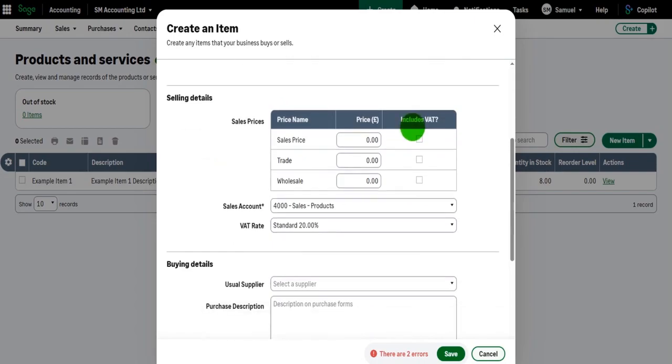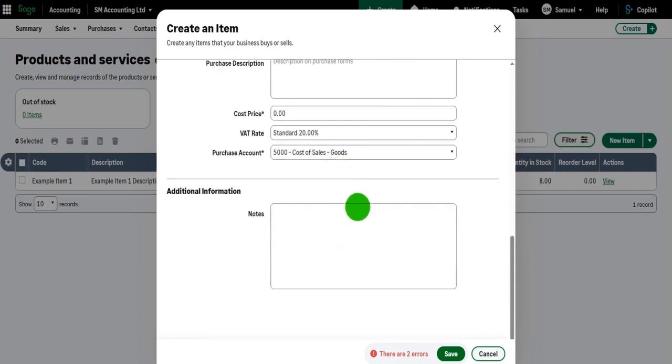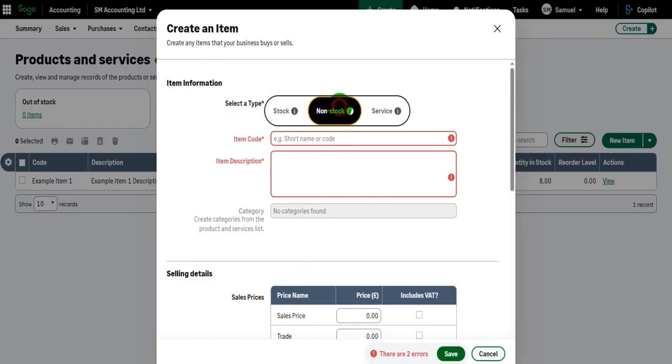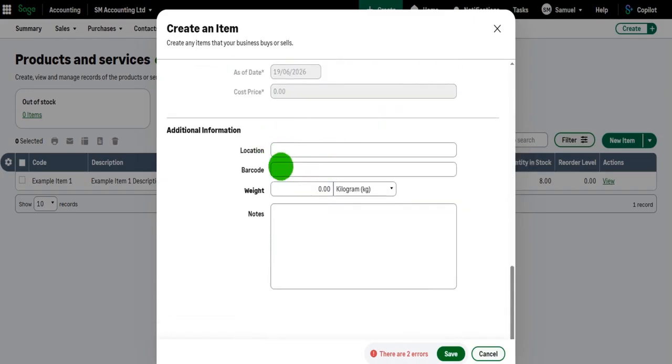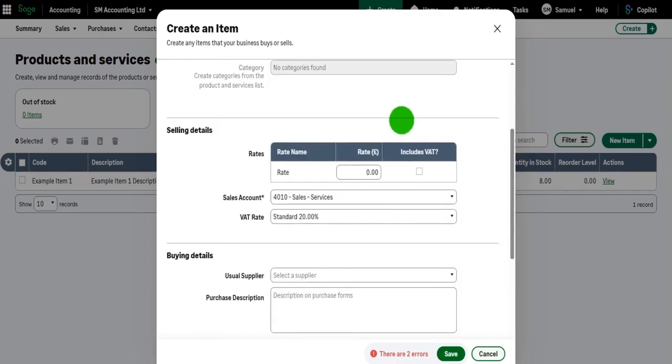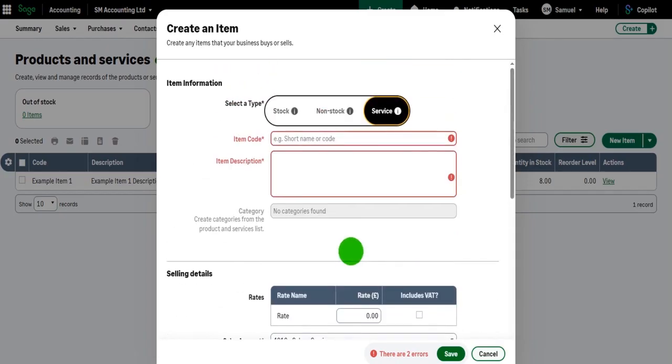Non-stock, if I click on non-stock, you'll see that the boxes stay the same, but I don't have that location and weight option, simply because we don't need to track that if we're not tracking stock. So non-stock is for goods, but we don't want to actually track the stock of. So stock and non-stock, they're both for goods. Stock will track the quantity of goods, non-stock won't. Under stock, you also have the option to add location, barcode, weight. Any questions, let me know. Then service, as mentioned, there is not as much information to complete.